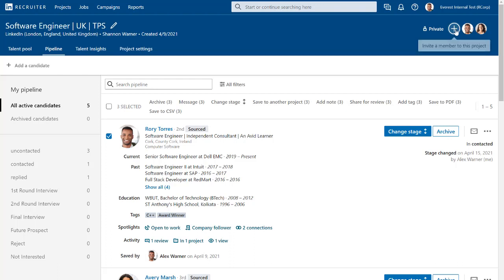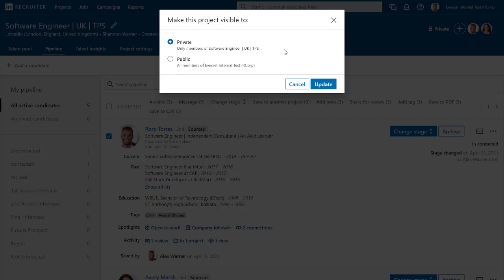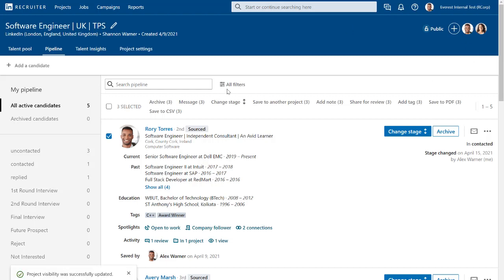I could also click here on the icon to invite a member to access this profile, and I could click in here to make this project public, just in case I want everybody in my organization to understand what I'm doing and to have access to it. Okay, and I can click in update. Well, we covered quite a lot, but I just want you to understand everything that we just did. So with this in mind, I'm going to click here on the main page of my LinkedIn Recruiter and get back to my home page.